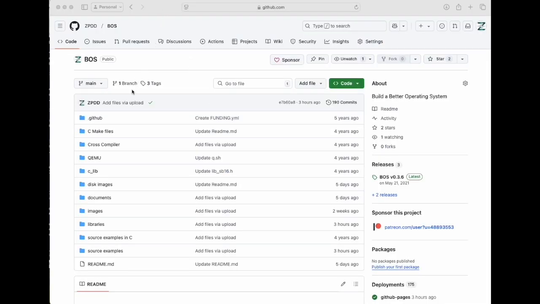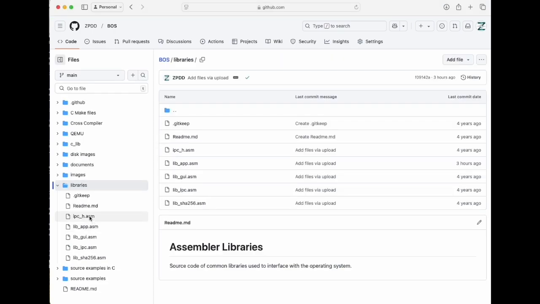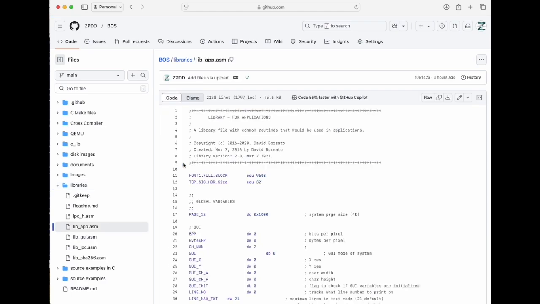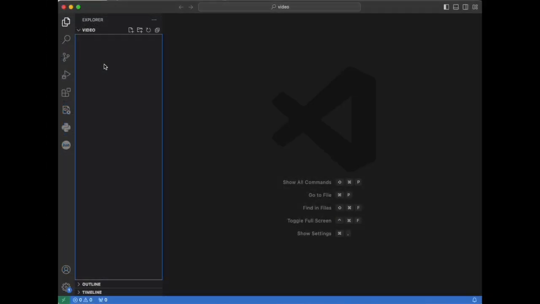Before you begin programming, you will need to get an assembler library to help create the program. Go to the GitHub website, the link is provided in the description below, and navigate to the Libraries folder. For this program, we are going to want to use the lib_app library. This library contains many of the common functions you would need to write a program. Now, let's write the Hello World program.